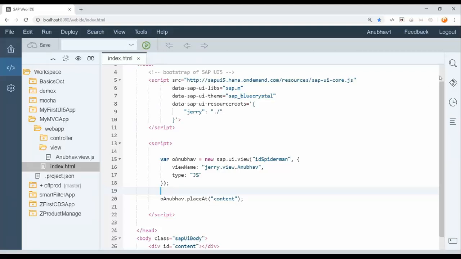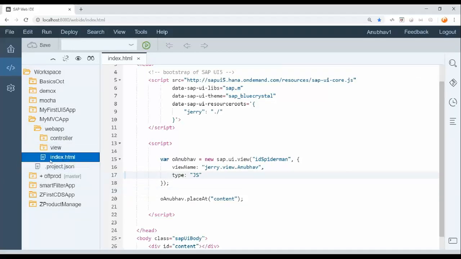Index HTML is the starting point for your app. When you run your app, index HTML is the launching point. It is the starting point. From index HTML, it is navigating to the view. Index HTML is starting your view. And when your view starts, that view starts the controller. So ऐसा dependency है. And who start your index HTML?